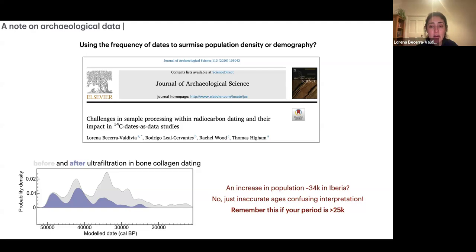So there in red, I have an increase in population at 34K in Iberia. No, it's just inaccurate ages, confusing interpretation. So remember this if your period is greater than 25K. If you're looking at Europe, Australia, and you're using radiocarbon dates from archaeological settings in this way, just summarizing them and correlating them to your paleoenvironmental records, warning, right? There's a lot of issues with it.